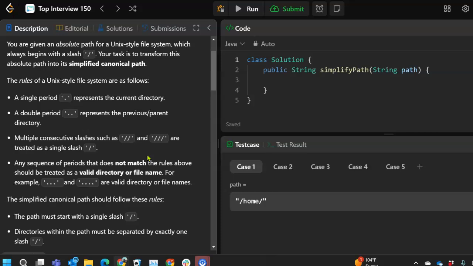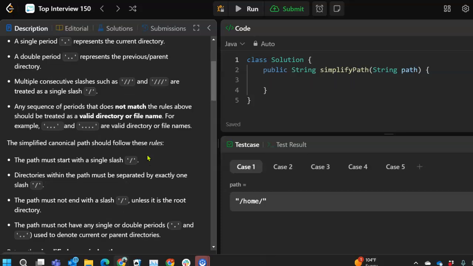Okay? Double period represents the previous or parent directory. So we need something to represent a stack so that when we see a double period, we can just pop the stack, go back to the previous parent directory. Multiple consecutive slashes, we already talked about. Splitting on the slash is just going to result in empty array elements, which we ignore. And anything else should be valid, right? Valid directories or files, and we just push them on the stack.